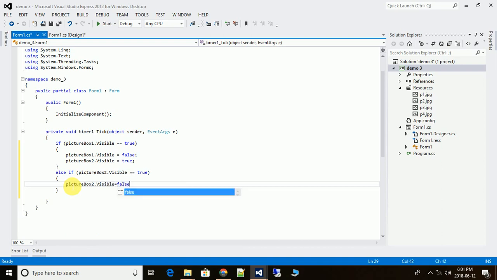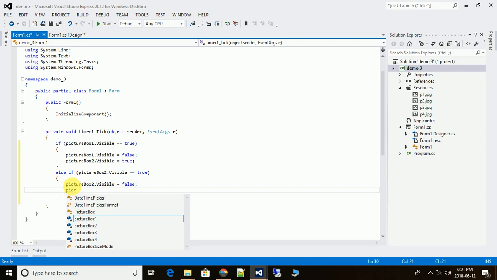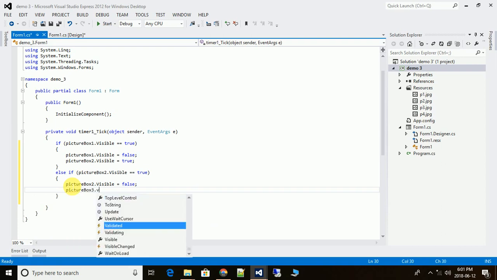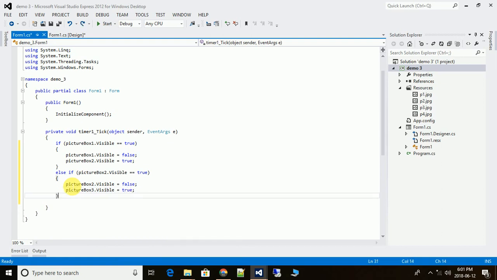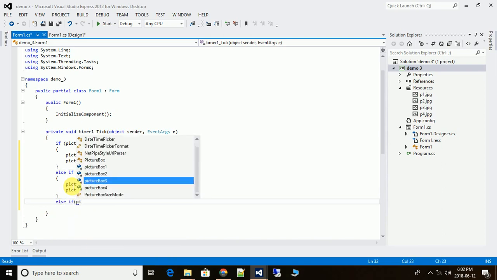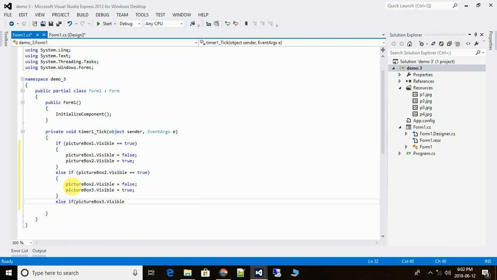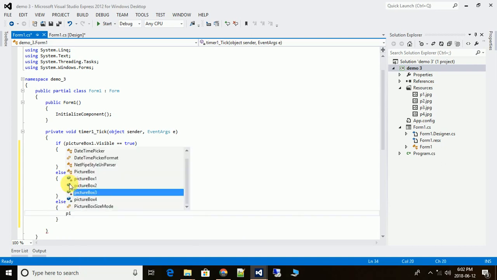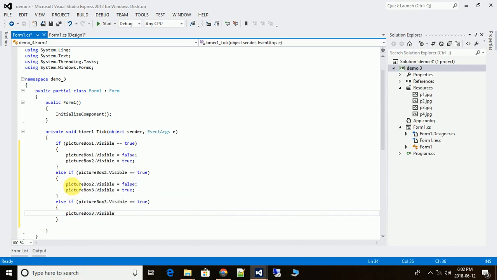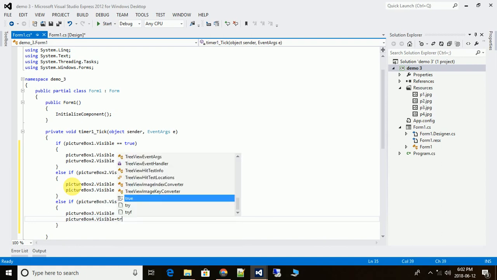It's equal to false and picture box 3 dot visible is equal to true. Okay, so we are done with 2 and we are moving towards 3. If picture box 3 dot visible is equal to true, then the condition is picture box 3 dot visible is equal to false, and picture box 4 dot visible is equal to true, right?